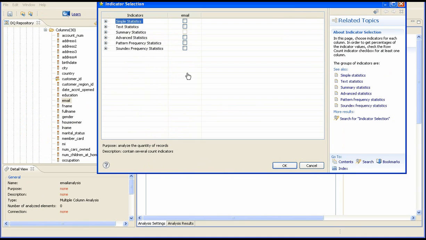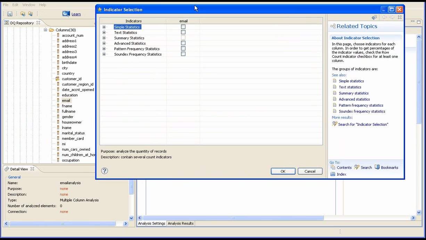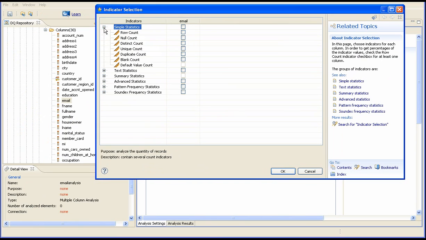So first I'm going to take a look at some of the tests that you would run with any kind of data. So simple analysis that you would run on virtually any type of attribute you had, be it a name and address or be it parts and pieces data, supply chain data, email, etc. I can look at things like row count, null count, distinct count, how many blanks we have, how many duplicates we have, some of the standard things that we might want to find out about any attribute in your database. So I'm going to go ahead and select all of these simple statistics.